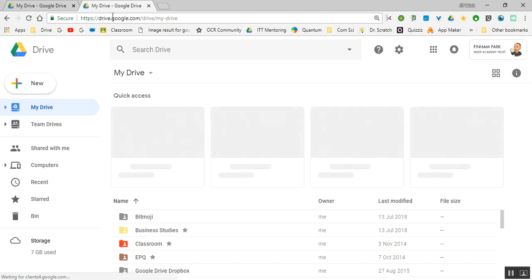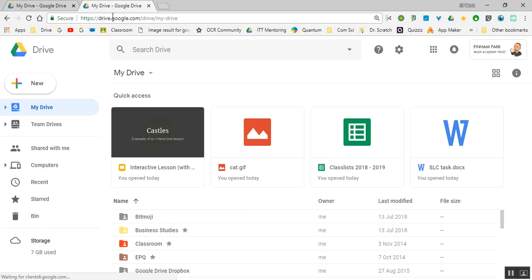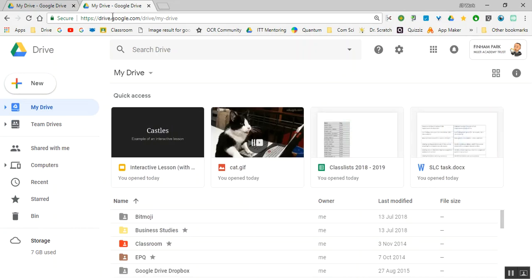So this is Google Drive, and this is what my Google Drive looks like, and the first thing to point out is that yours may not look the same. I've set it up a particular way. I might have files and folders obviously that you haven't got, and there's a couple of options that might look different. First of all, let's look and see what Drive actually is.